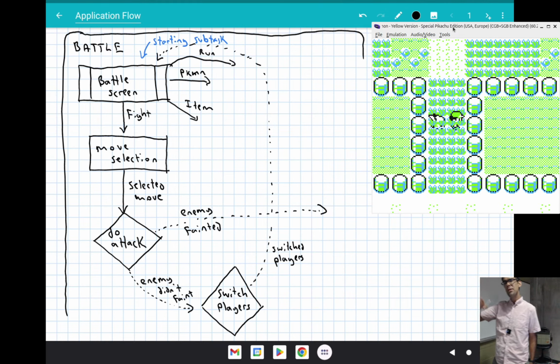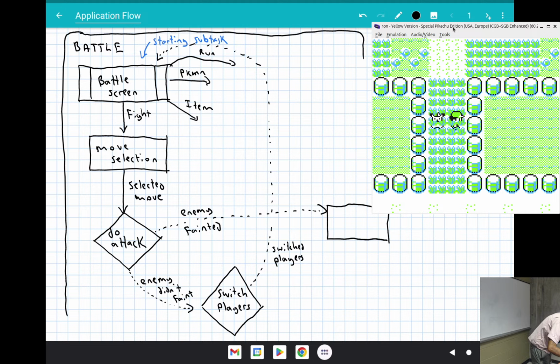We go back to this overworld. So what I want to have here at the end of this is an end state or an end subtask. This is a double rectangle again, and I'm going to say here battle ended.